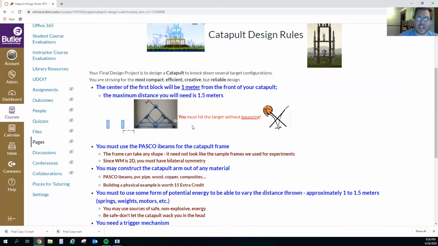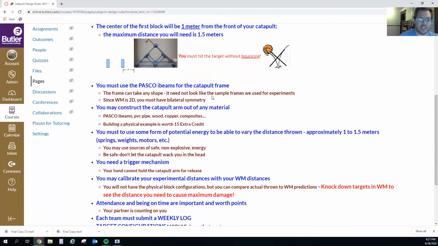You'll be designing a virtual catapult. If we were in class, you would actually be building a physical catapult along with this. That will not be required this year. You will only have to build the virtual catapult. The first leading edge of your catapult will be 1 meter to the target, as it shows right here, 1 meter to the target. You cannot bounce on the way there.